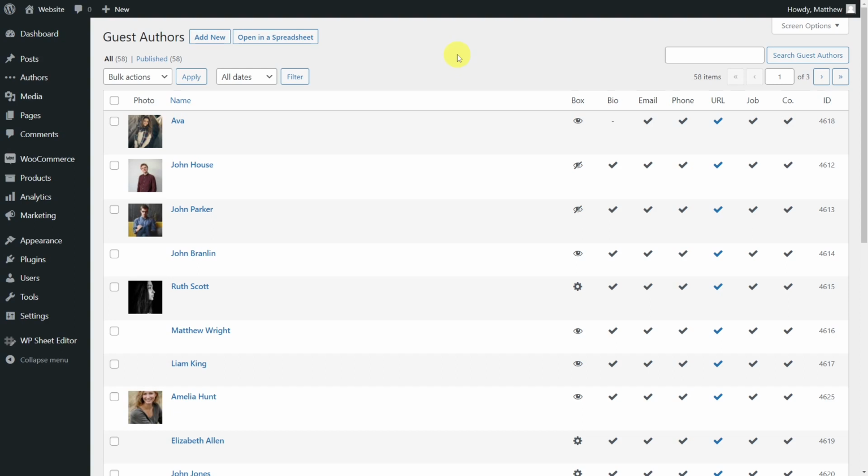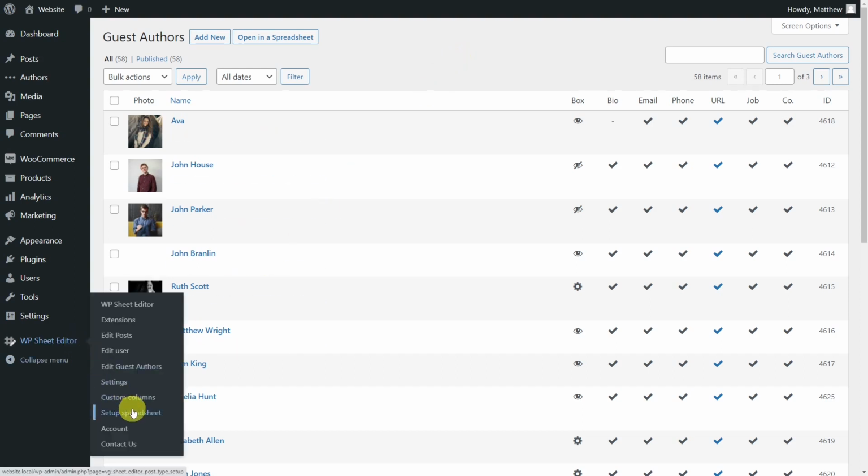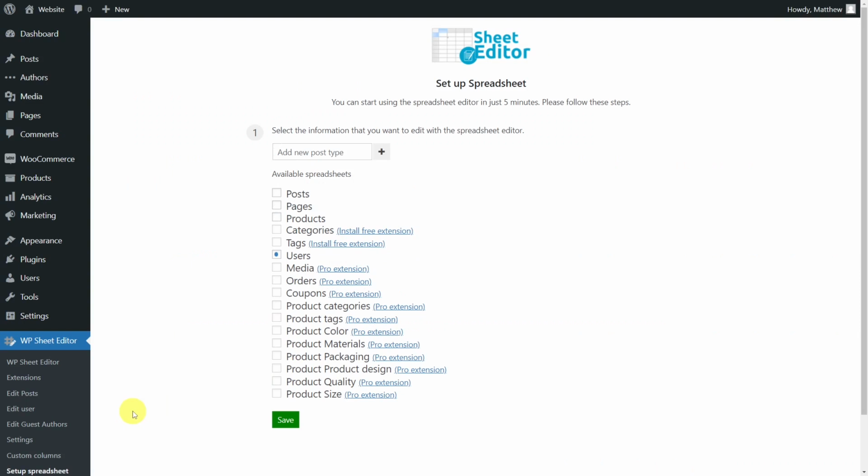To help you with these tasks, you'll need the WP Sheet Editor plugin, which allows you to edit any type of post using an intuitive spreadsheet. All guest author profiles will be displayed in the spreadsheet, so you can edit them as if you were in Excel or Google Sheets, as well as providing powerful search, bulk edit, export and import tools.